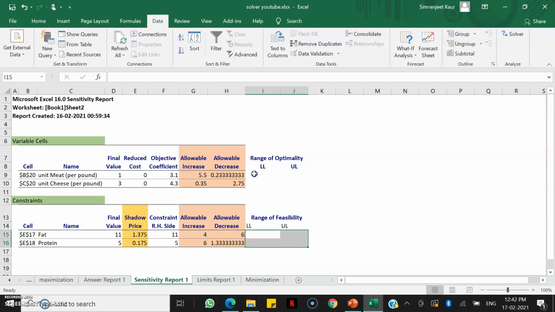The range of optimality says what is the maximum increase that I can make to this objective coefficient without changing my final value here. Similarly, what is the maximum decrease that I can make to this objective coefficient, which is my cost, without changing my final value. We will simply calculate these things. So I'll write F9 here, and to calculate the lower limit I will reduce H9 from this.